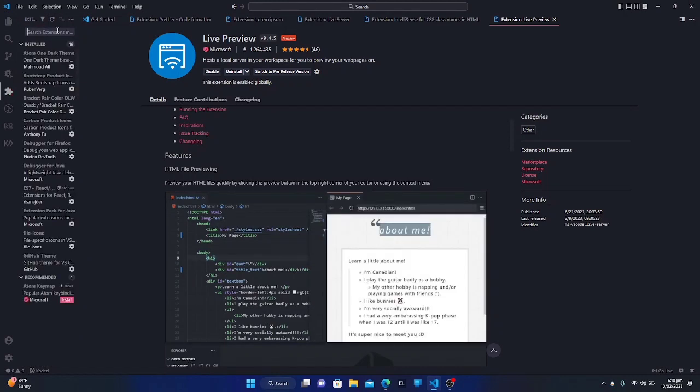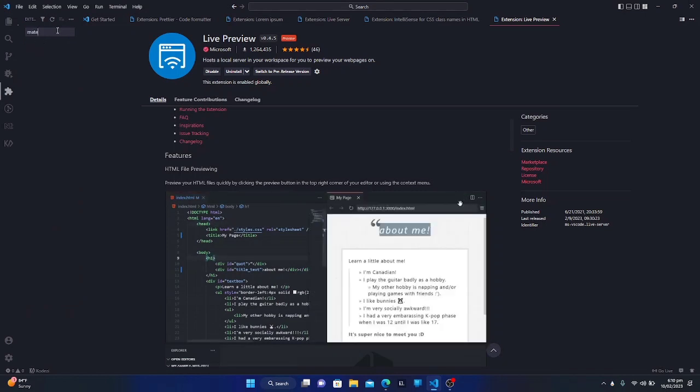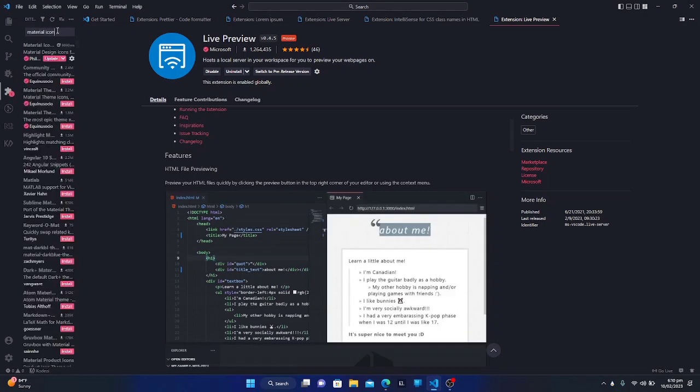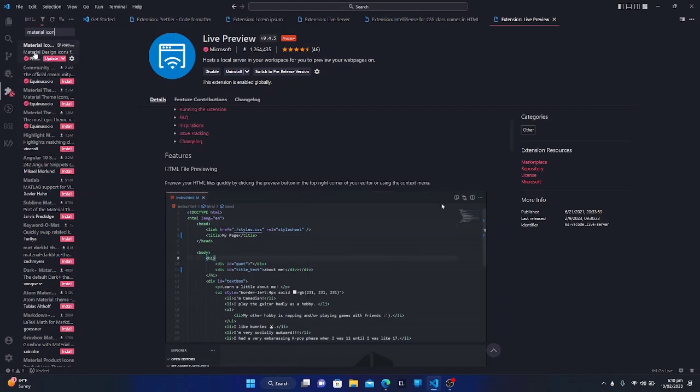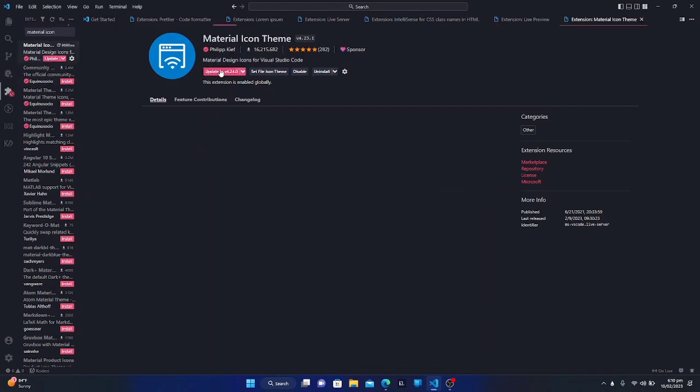And any icon theme. So me, I use Material Icon Theme. This is the one I use. It says I should update mine, so I'll update it.